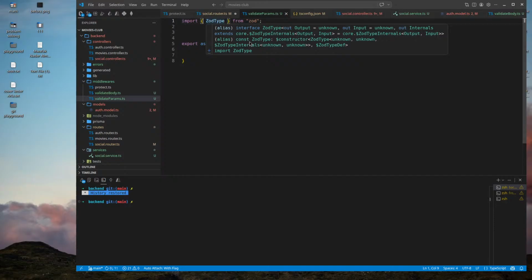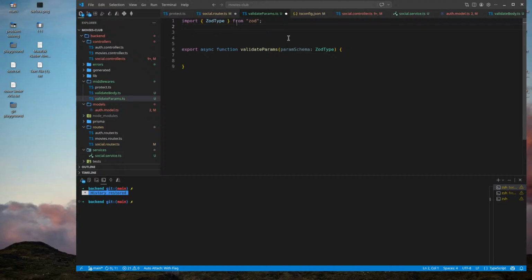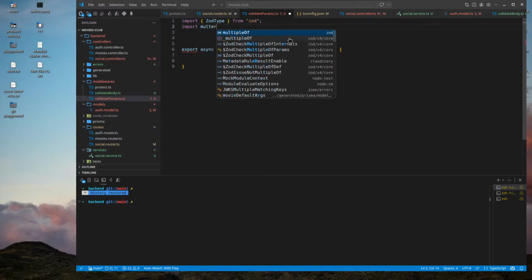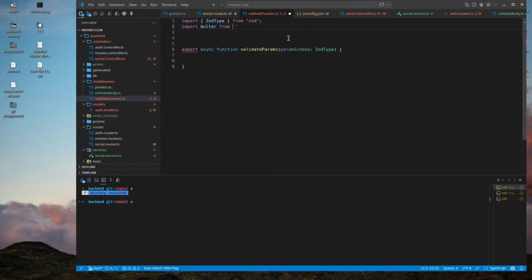I don't know. How is this even possible? Is it not because of erasable syntax only? I don't know how this is working without including the type keyword here.